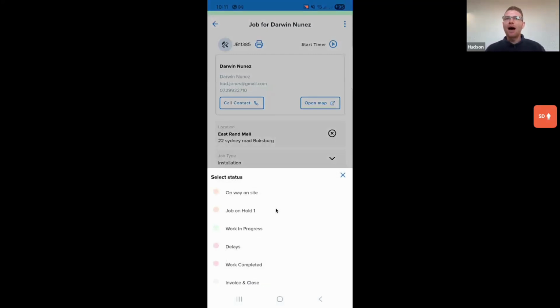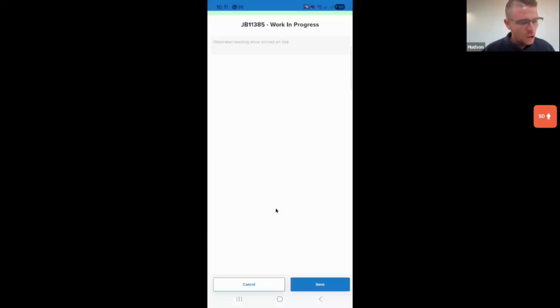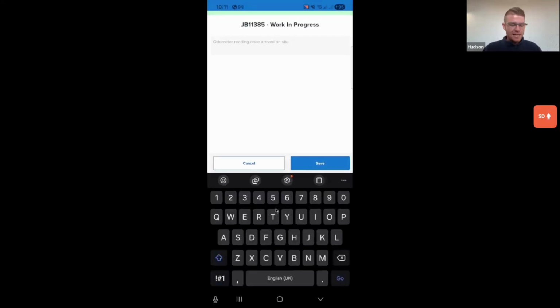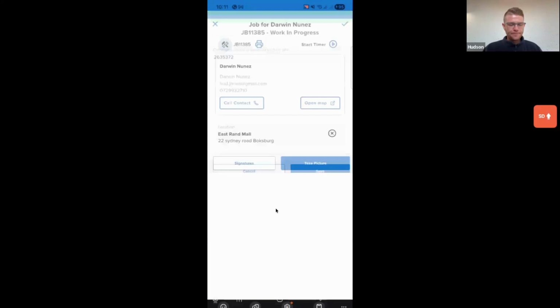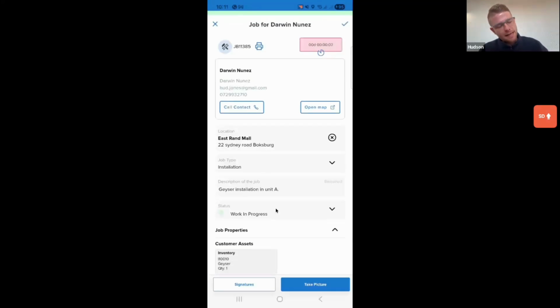Of course, when they arrive to site, we would then change our status to work in progress, which could notify the operations manager. As you can see, we are able to add custom fields to any status within ServCraft. And as soon as I click save on work in progress, you can view that the timer has started in the top right-hand corner. Timers are great for history purposes, for charging for labor, and to start viewing the time it takes the employee to complete similar types of jobs.